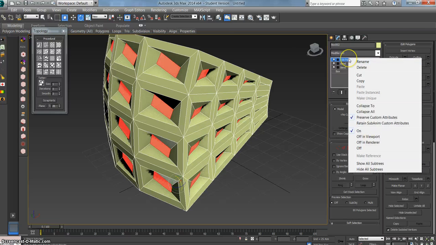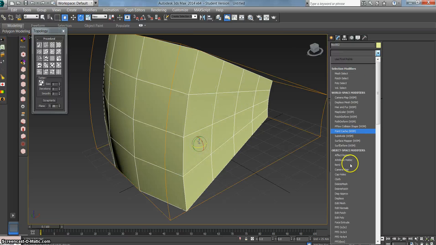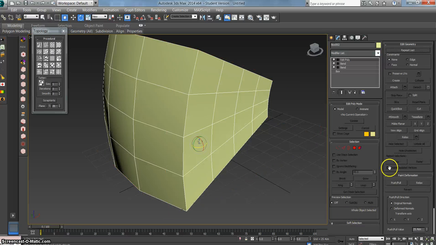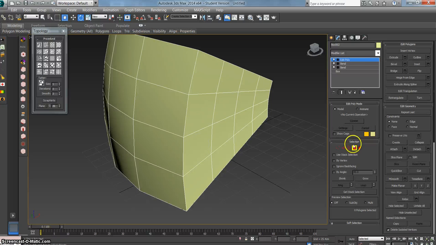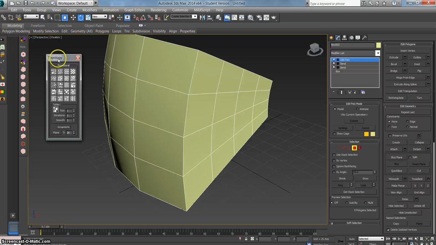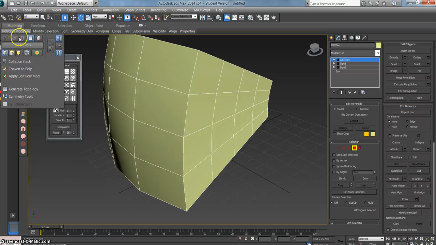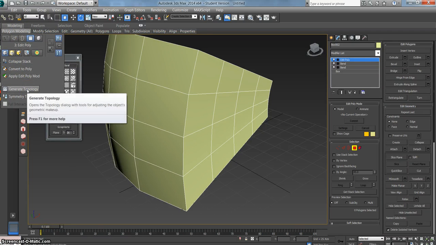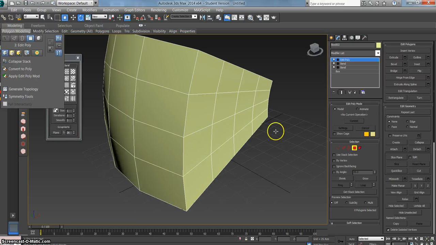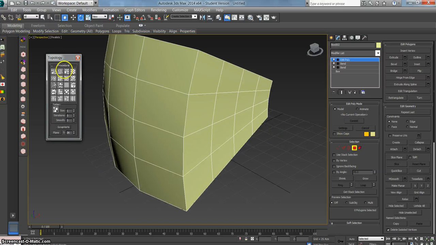Another way to do this, let's delete this edit poly and start over. Let's add a new edit poly. Is to use the topology tool. So with the polygon level selected under the edit poly, you can go into the topology. You find this under modeling, polygon modeling, generate topology. And you click on that. Depending on the topology you're using, it'll tell you if you need to use an edge or a face. You can select polygon or edges, but I'm going to go with polygon.